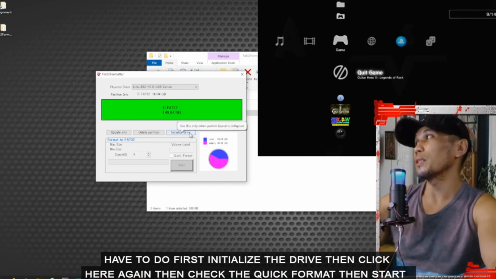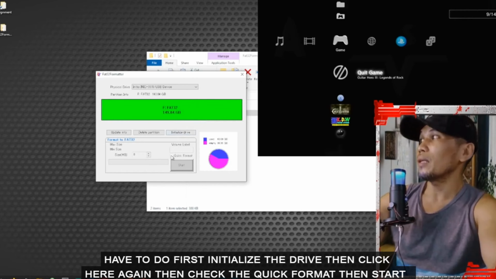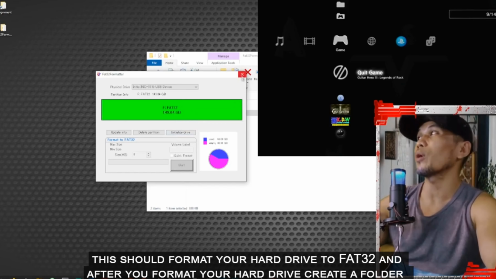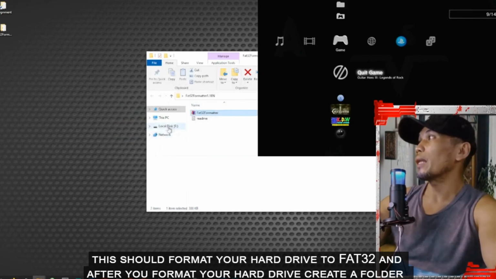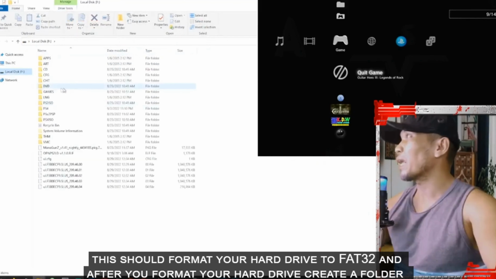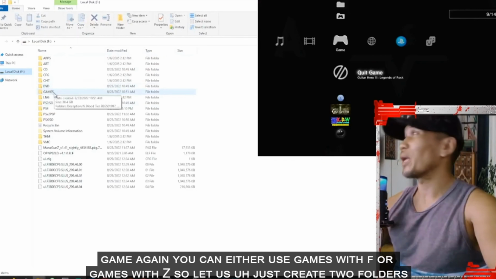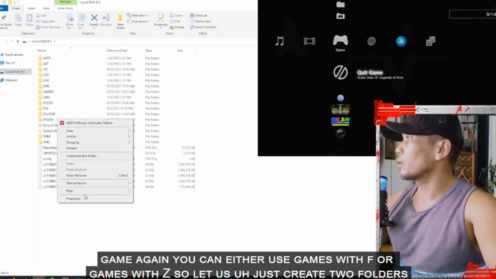First, initialize the drive, then click here again. Then check quick format, then start. This should format your hard drive to FAT32. And after you format your hard drive, create a folder named games. Again, you can either use games with S or games with Z. So let us just create two folders.